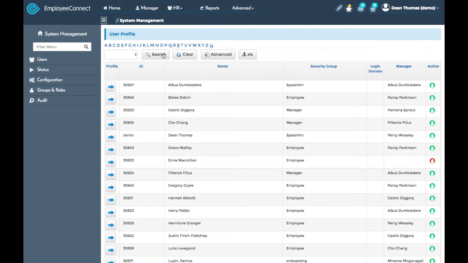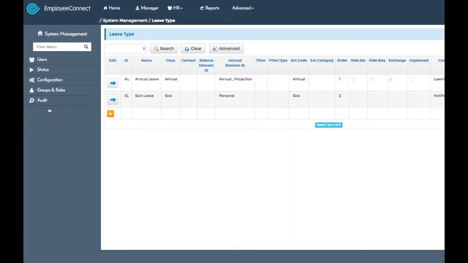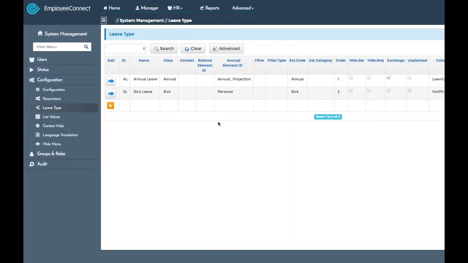In the side menu, you'll need to navigate to Configuration, and then Leave Types. This will show you all of the current leave types that are built into your EmployeeConnect system.